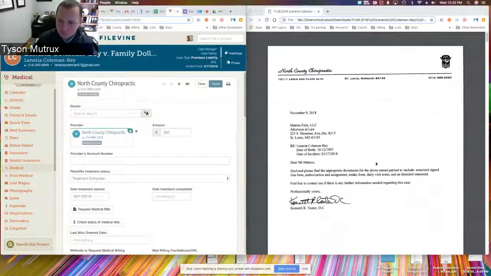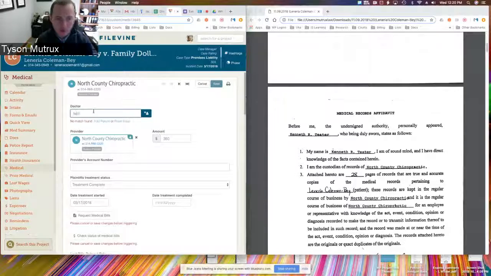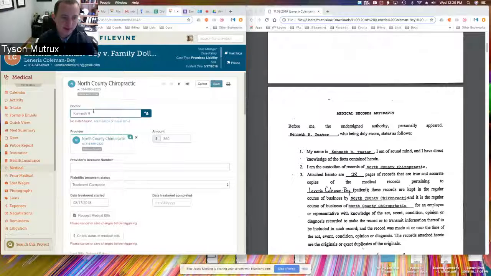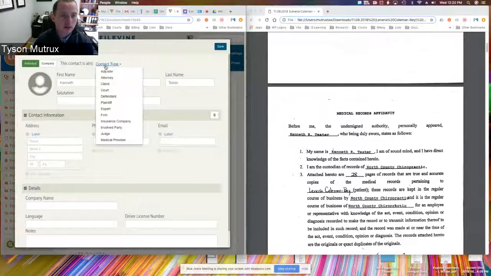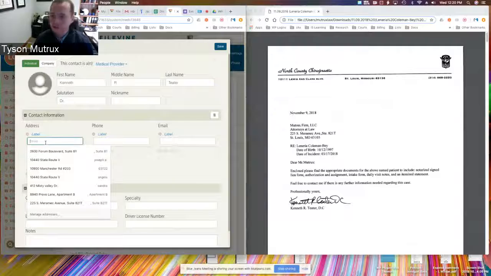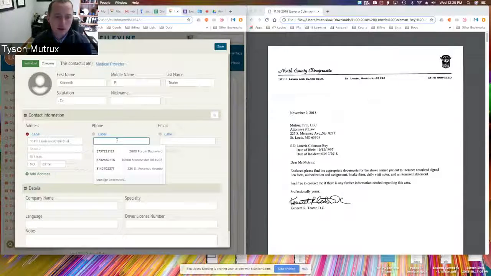First thing I did notice is that there is no doctor mentioned. We want to make sure we add Teeter to here. We just want to make sure we add as much information to these as we have on file. Okay, so add Dr. Teeter. He is a medical provider. All right, add it to doctor and add in this information: 10111 Lewis and Clark Boulevard, St. Louis, Missouri, 63136.